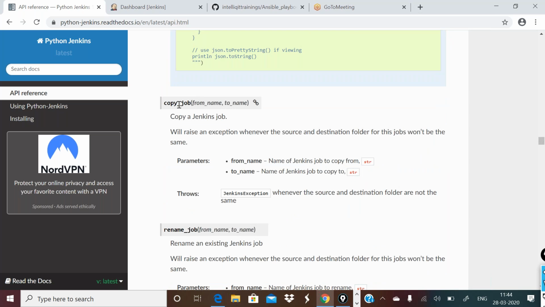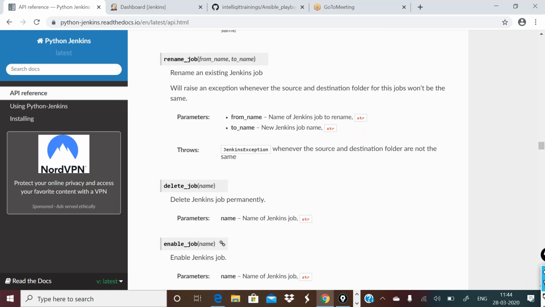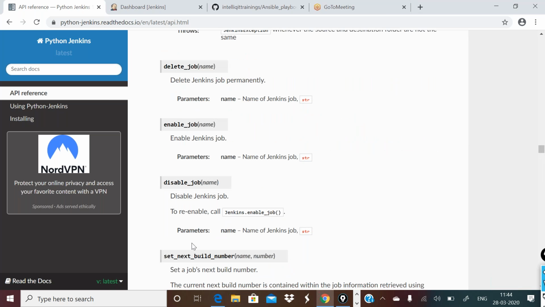See, these are some of the job methods. Copy job. There's one more method called rename job. Probably instead of copying, it'll just replace the job name. Delete job, enable job. If the job is disabled and you want to run it. If a job is taking too much time and I just want to disable it, I'll use a method called disable underscore job.